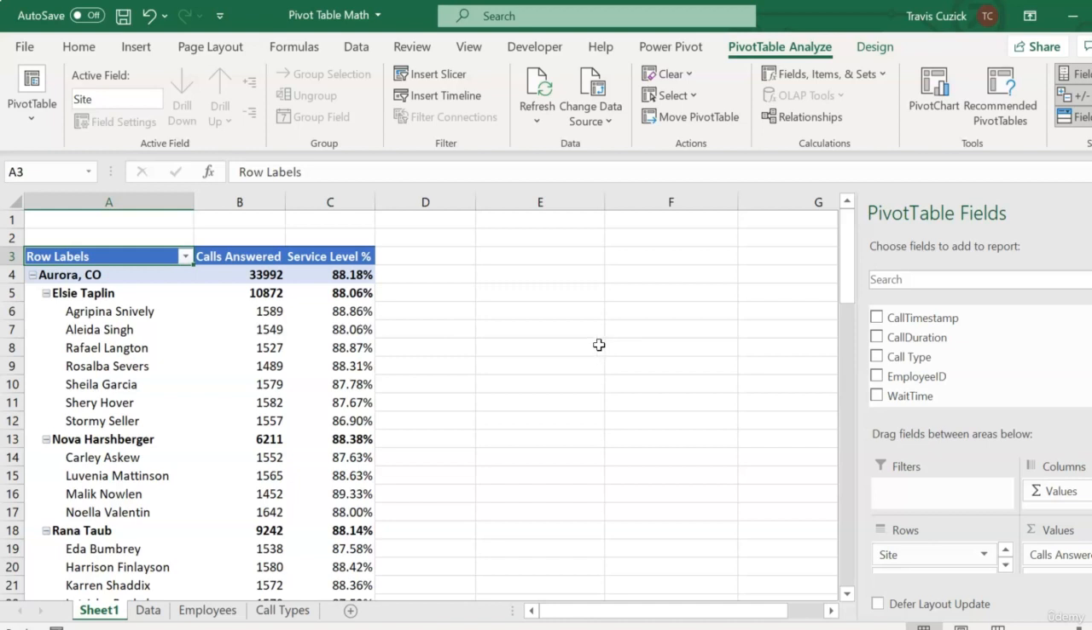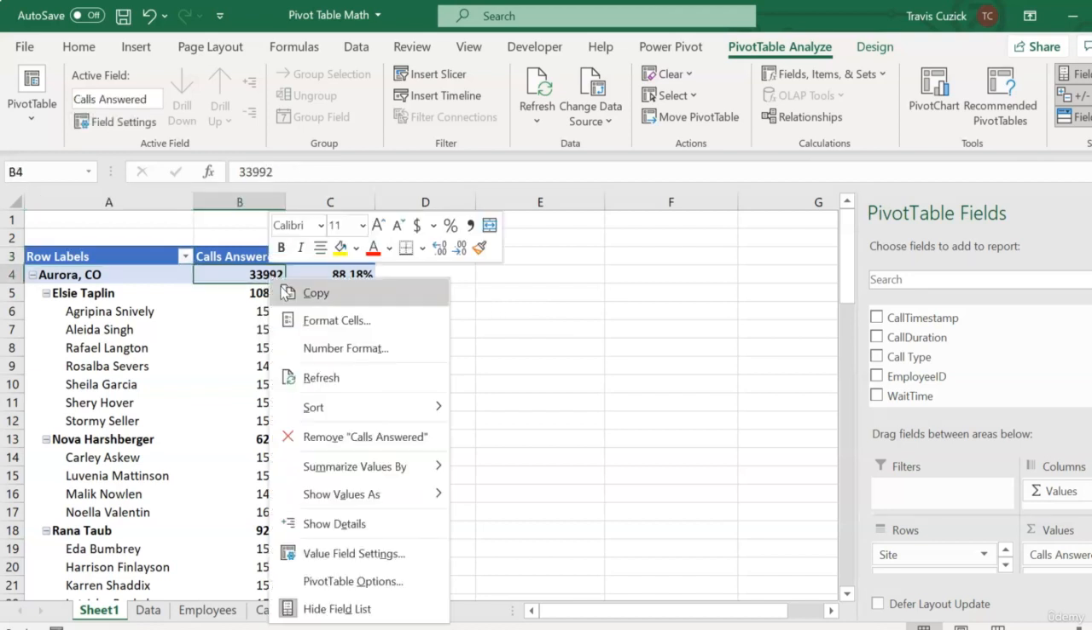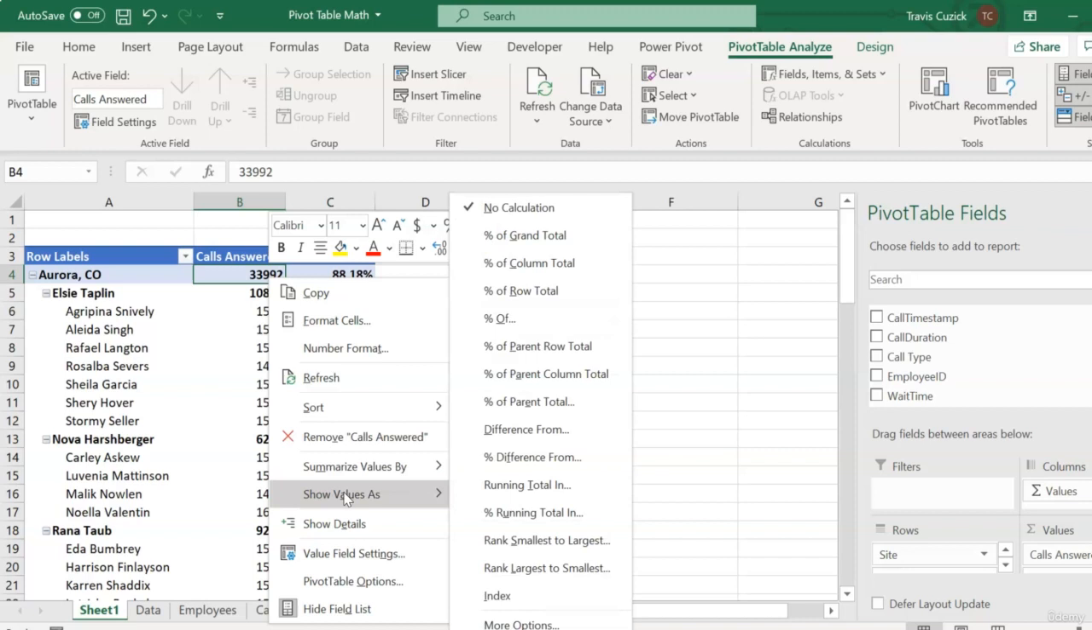But what if I wanted to show these values as a percent of a whole? Well, Excel actually makes this really easy. So if I right-click any value in that column, and then hover over Show Values As, one popular option we can choose is percent of column total. Now that makes sense in this particular situation because we have our metrics oriented in columns and not rows. If our metrics were oriented towards rows, and our categorical fields like site and manager were oriented by columns, we'd instead choose percent of row total.